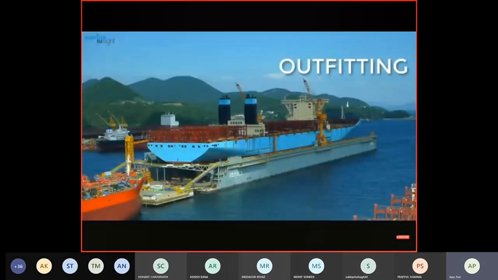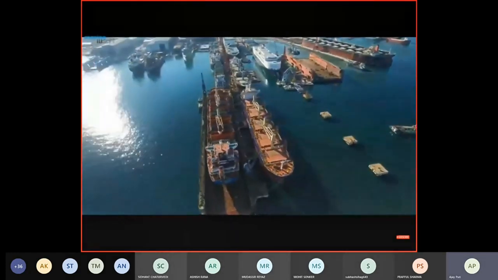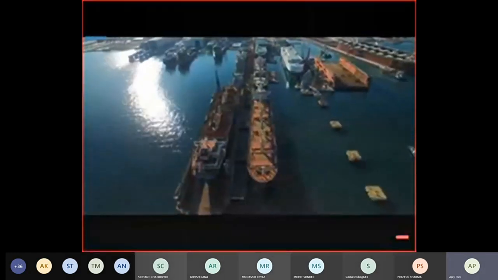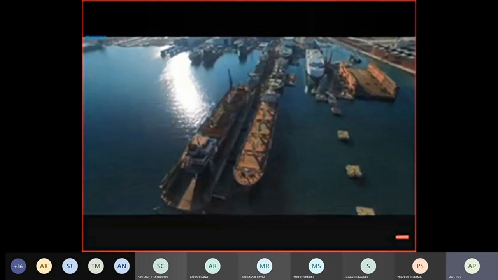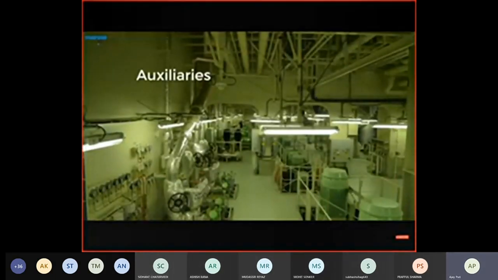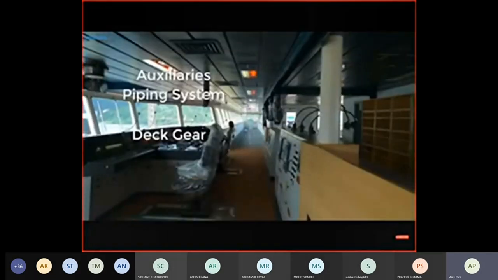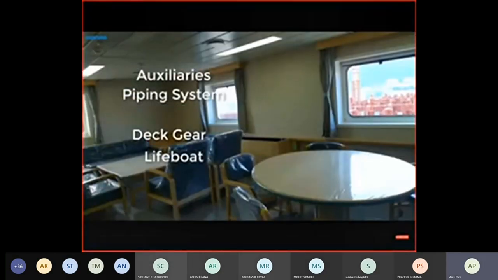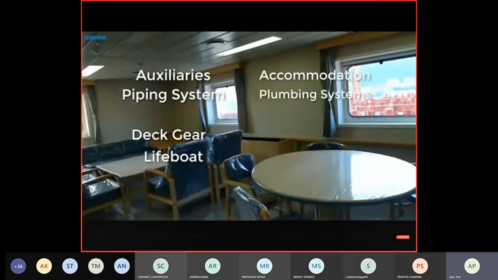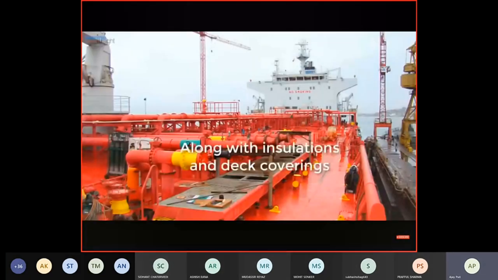Outfitting. After launching, the ship is berthed in a fitting out basin for completion. The main machinery, together with auxiliaries, piping systems, deck gear, lifeboats, accommodation equipment, plumbing systems, and rigging are installed on board, along with whatever insulation and deck coverings are necessary.